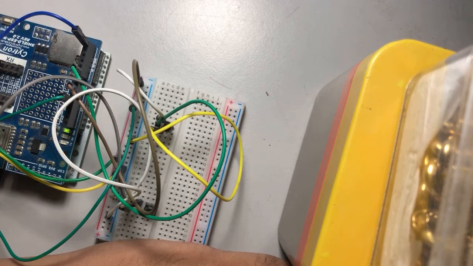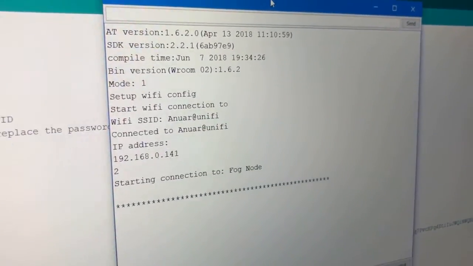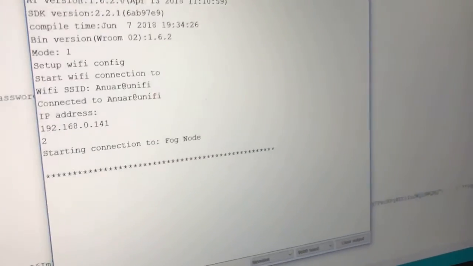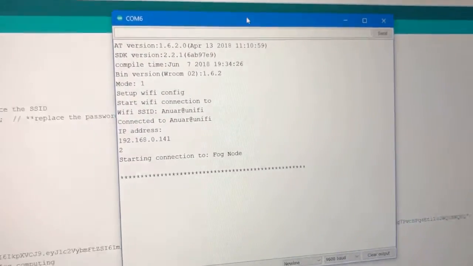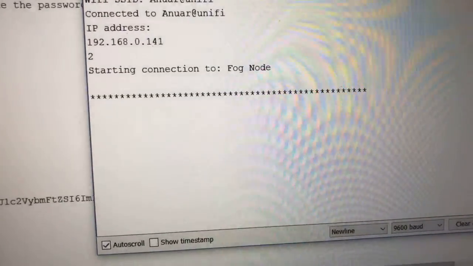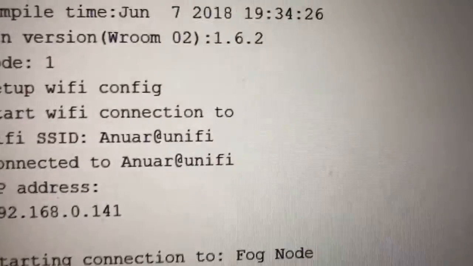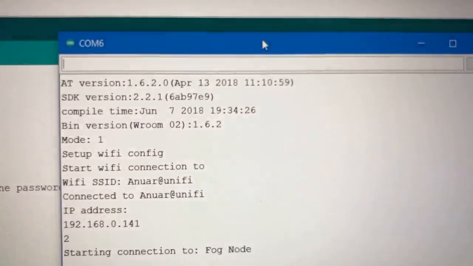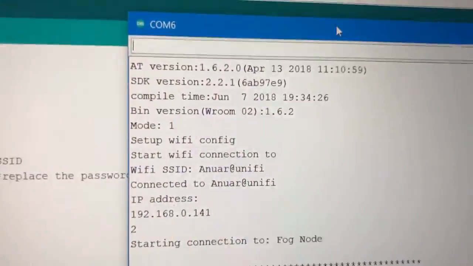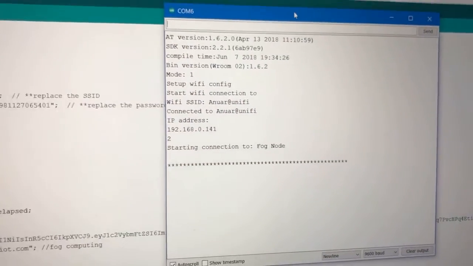If you can see here, it waits for connection. Now from this signal it shows that it's ready for the button to be pressed. You can see that it is starting the connection to our fog, and there is the Wi-Fi connection. All of that is our information regarding the connection. So now I will show you.